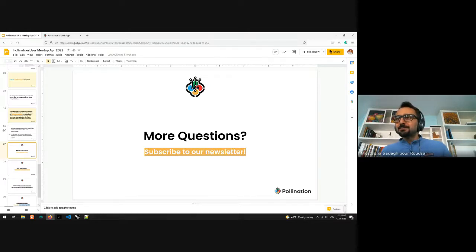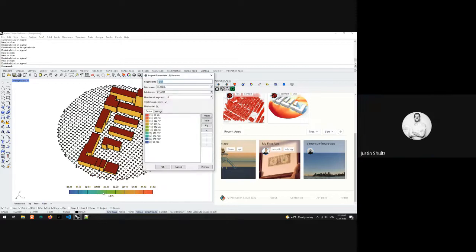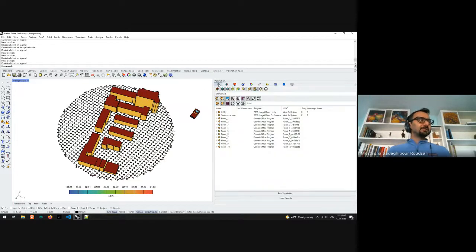Ladybug Legend baked into Rhino the same way with the GUI. Justin, do you mean the legend that I just showed you? Yeah, you clicked on it, you had an interface. Right. I've never seen that before. What is that? How do I make that? Rhino legend. So this comes with the Rhino plugin. This is the Pollination Rhino plugin.